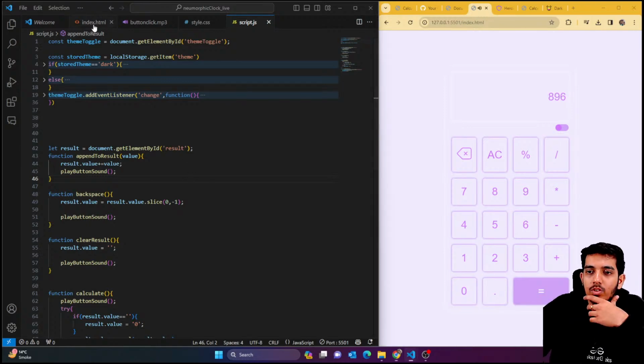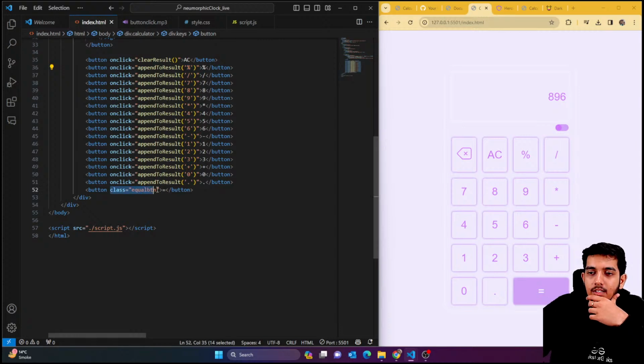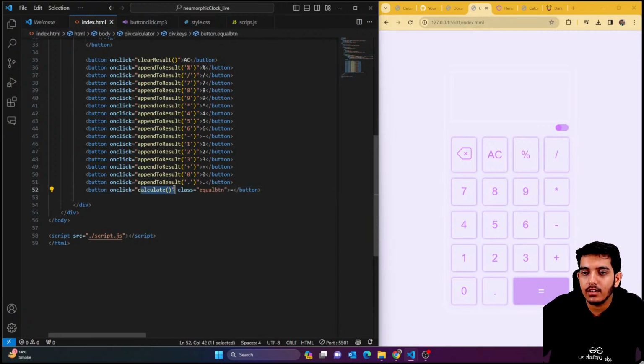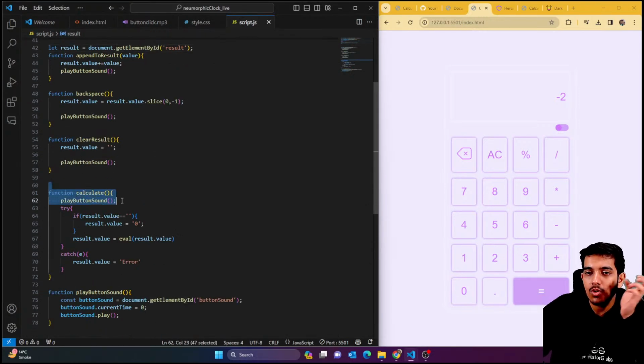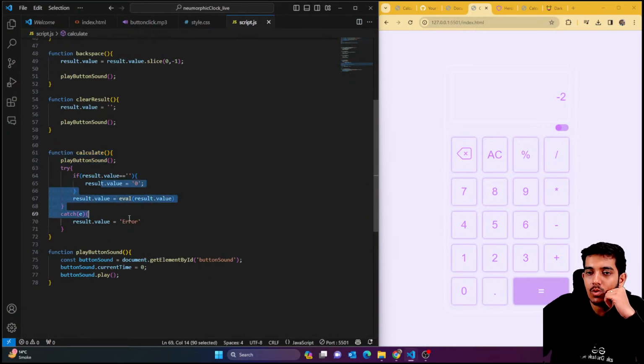Now after this, at the end, one more thing is here, we have to just calculate the result. So for the equal button we have to pass the calculate function. If I type 7 minus 9 and press equal to, you can see I'm getting the result. This is because when I press this, the calculate function is called, and inside this I'm just calculating the result.